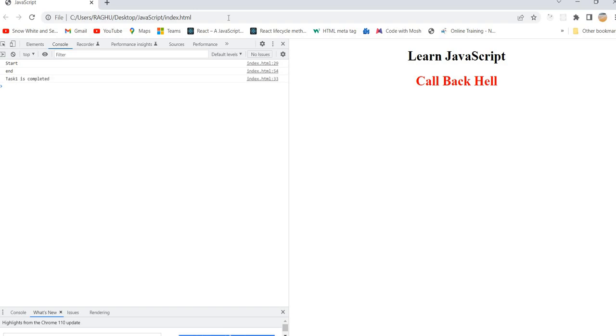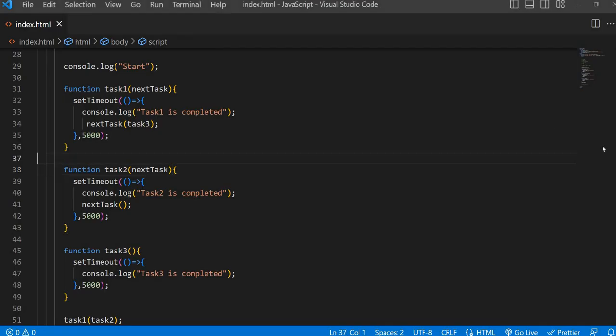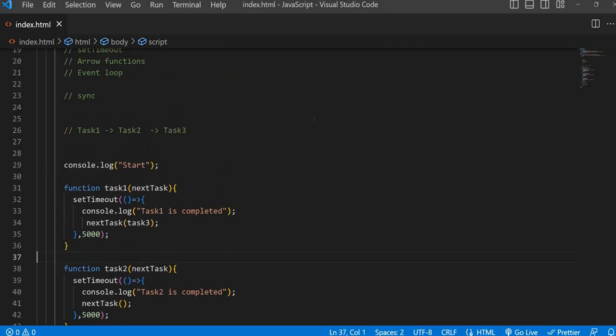Task 1 is completed. So task 2 has started. After 5000 milliseconds, it will print that task 2 is completed. After 5000 milliseconds, it should print that task 3 is completed. Wow, fantastic. Oh my God, I did it right.